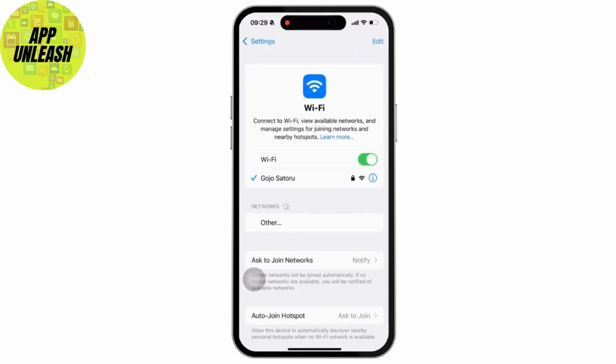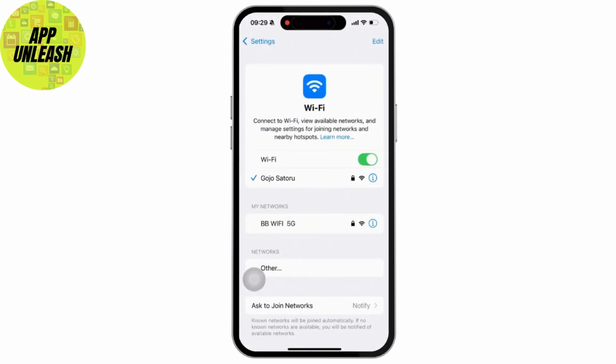Also, simply try toggling the Wi-Fi off and on. Go to settings, open Wi-Fi and toggle the Wi-Fi switch off and wait for a few seconds, then toggle it back on and reconnect to the network.